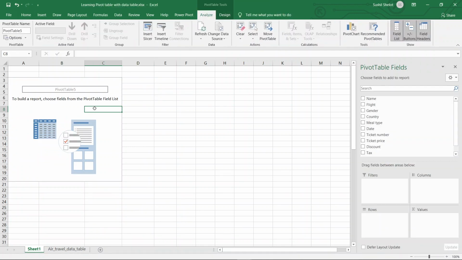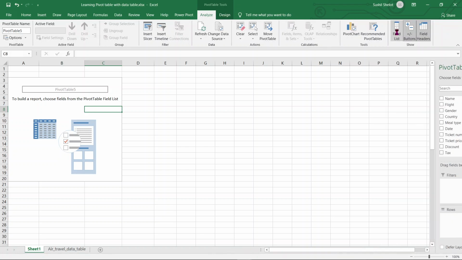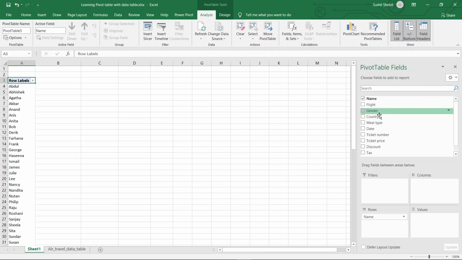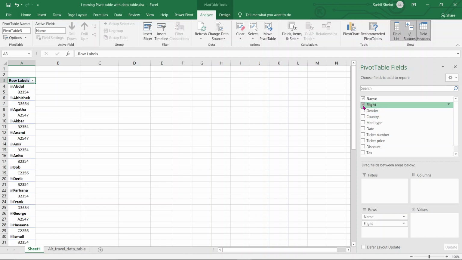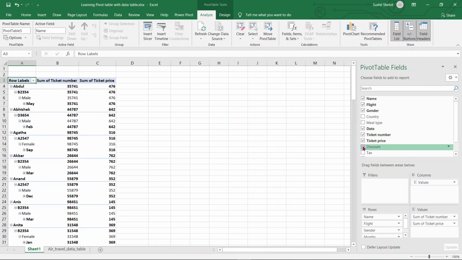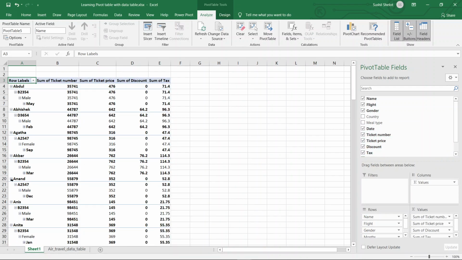Once again, when I click here, the fields come back and I can toggle between the field list, yes and no, and the field headers and other things. Let me choose the name, flight, gender, and now date, ticket number, ticket price, discount and tax. These are the fields I have chosen. Now these are all the possible options here.